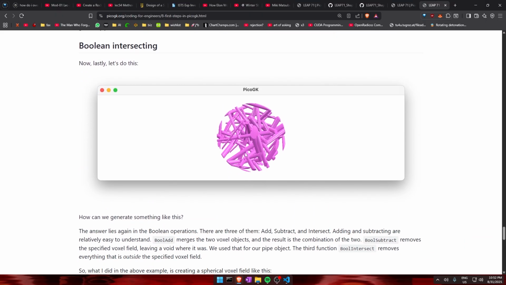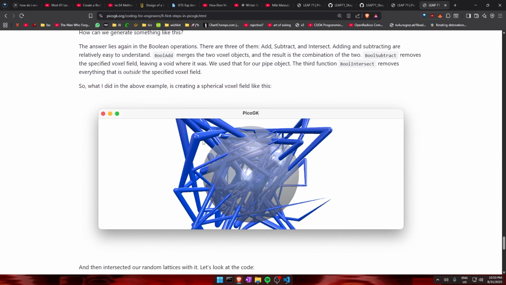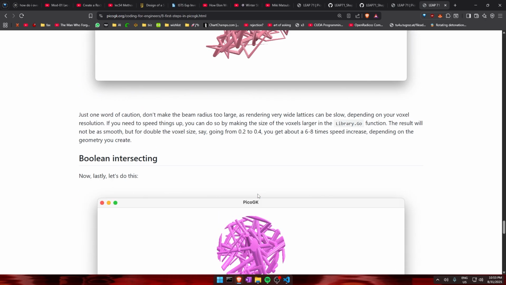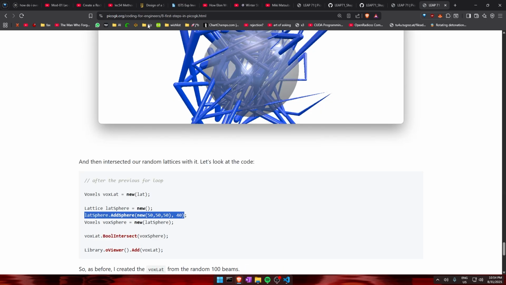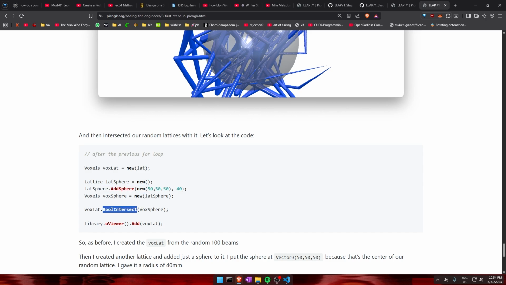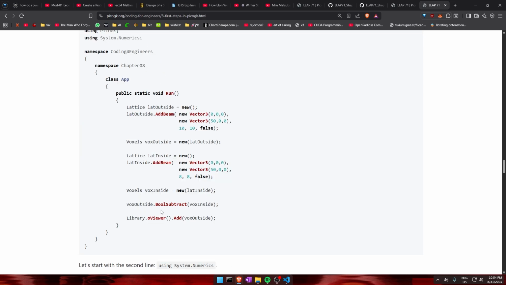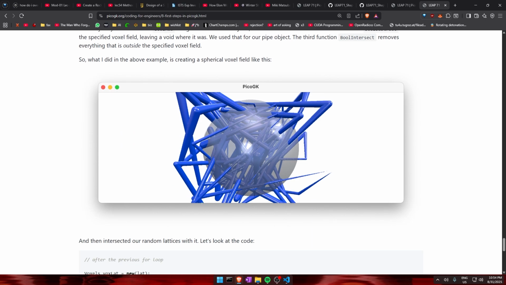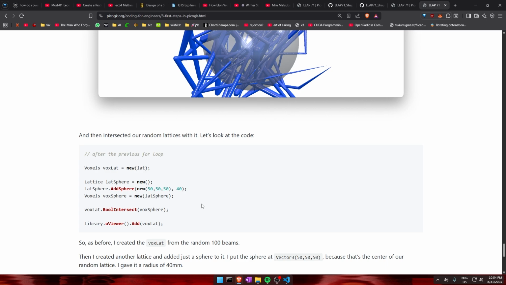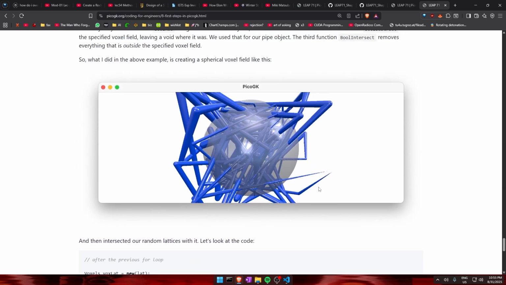So if you want to make a lot of beams inside a sphere, you make a lot of beams with a for loop like this. On top of this code I showed you earlier, you create a sphere and you just Boolean intersect. There is a difference between Boolean intersect and Boolean subtract. Boolean subtract will actually remove anything that is intersecting from two objects, and you need to be careful when doing that because there is a target object and an object you want to keep.